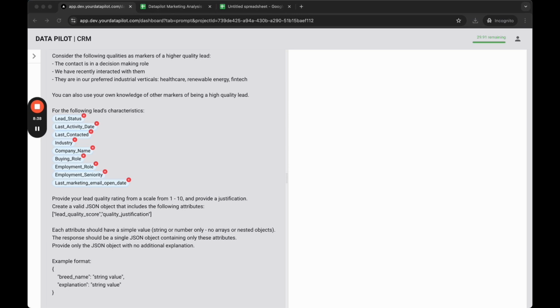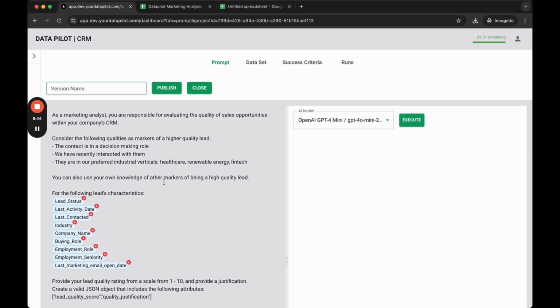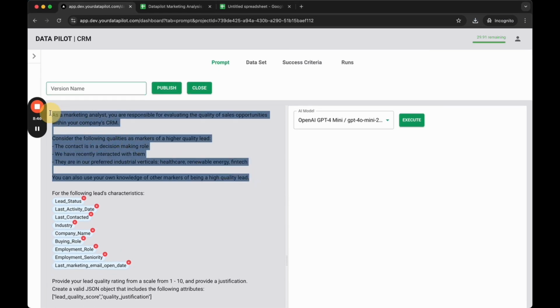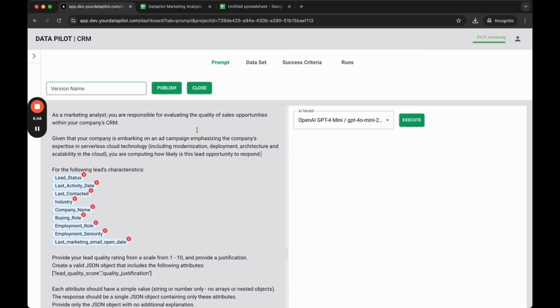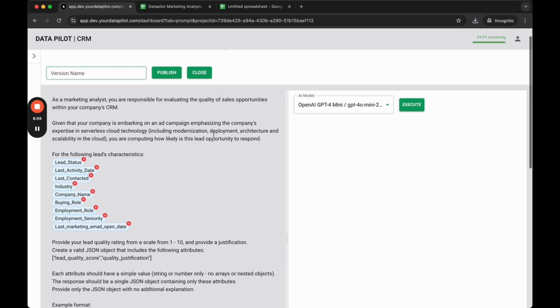So let's go ahead and modify the prompt, which we can save as a different version later. These things are versioned. I'll just change the preamble up here. Now it says, given that your company is embarking on an ad campaign emphasizing the company's expertise in serverless cloud technology, we want to consider the following characteristics.